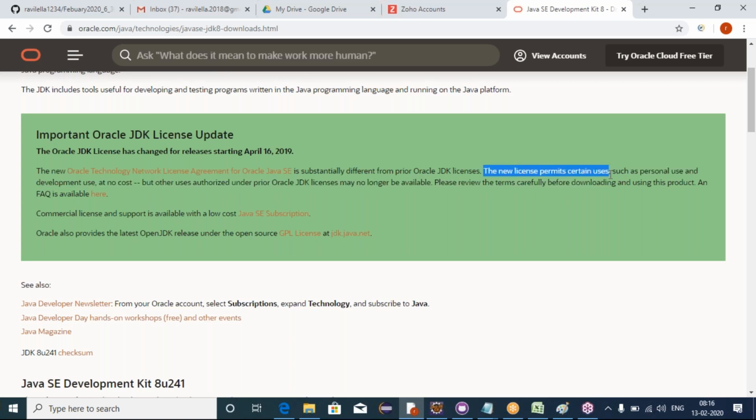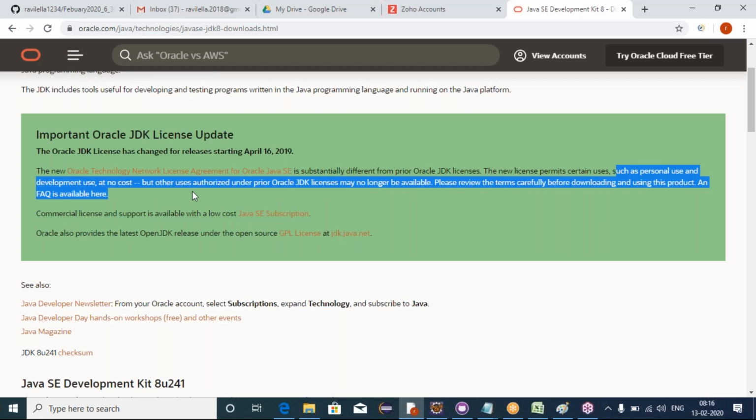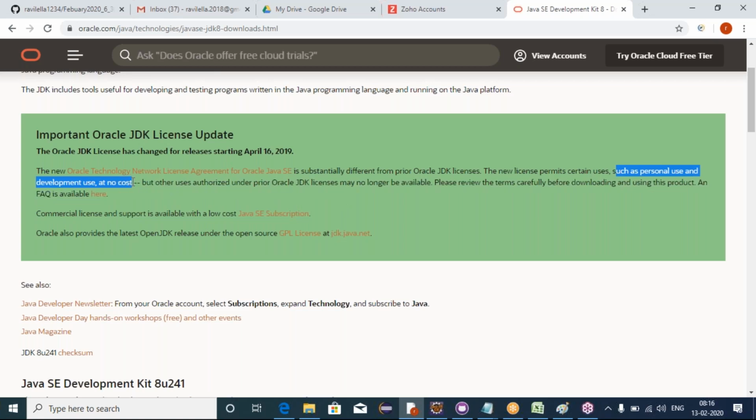The new license, effective from April 16, 2019, has entirely different Oracle license terms. For certain users only, we can use that. What are those certain uses? Yes, such as personal use and development use at no cost. Personal use means on my personal system at home, I want to develop my Java programs. It's personal use. Yes, you can download it and develop your code free of cost.